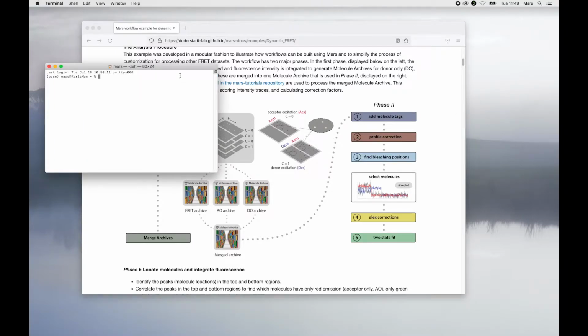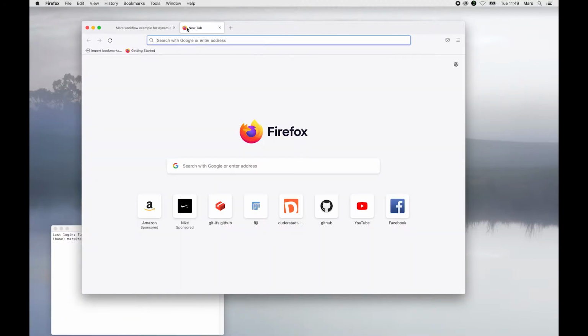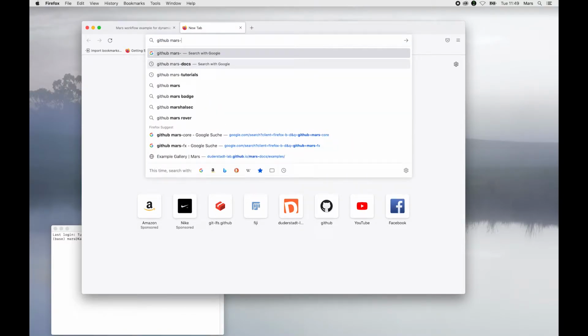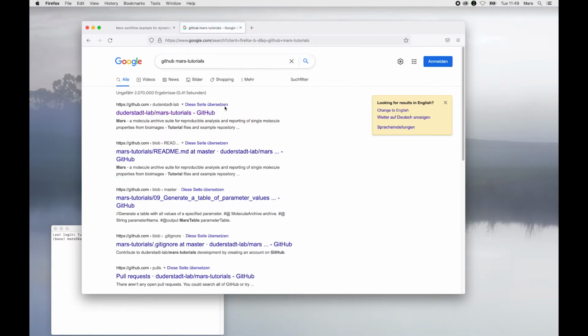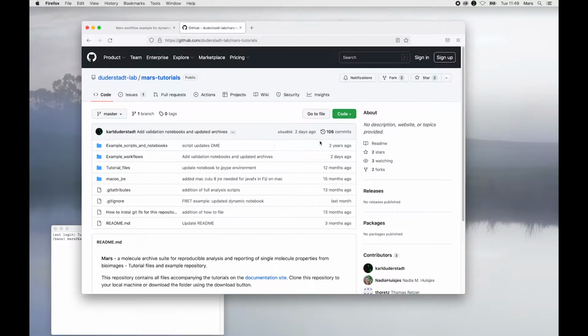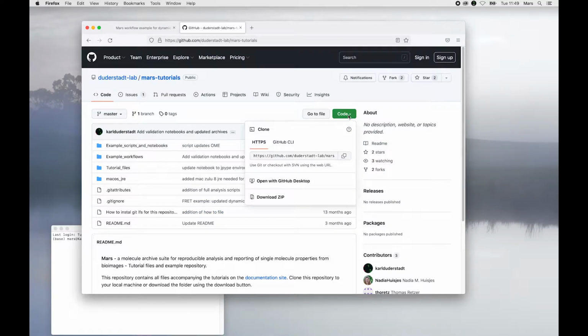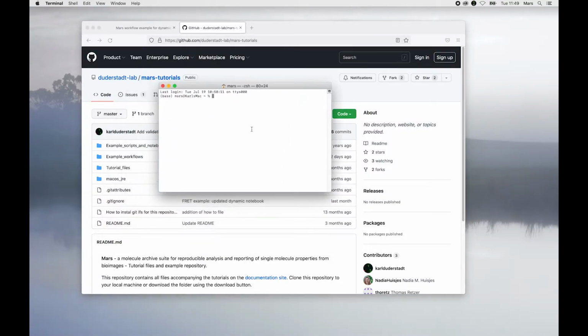So to get that, I'm gonna pull up a second tab here. I'm gonna search on GitHub for Mars tutorials, which comes up here at the top. Otherwise, you can search under our lab website, our lab GitHub, and you can find this repository. Okay, so here we're going to go under code and we're going to clone this repository. Let's see, so where am I here? I'm just in Mars. I'm going to put this into documents. So git clone, and then I'm using the address I just copied.